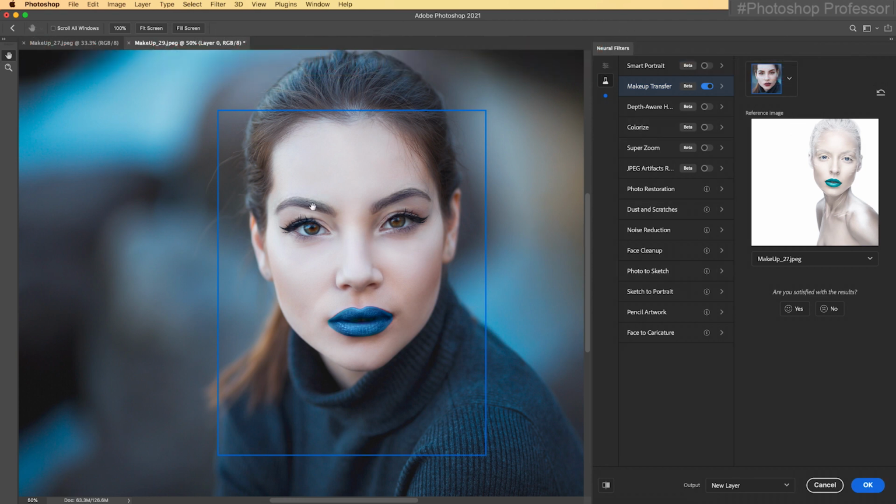It minimized the intensity of her eyebrows because the model over here has her eyebrows minimized. And then look, it auto-selected the lips. And you can vote whether you like it or not.